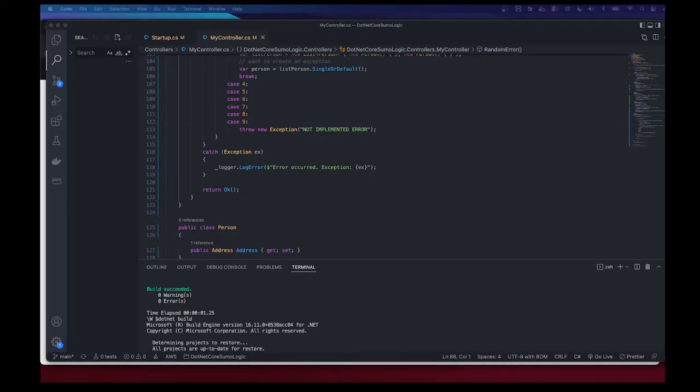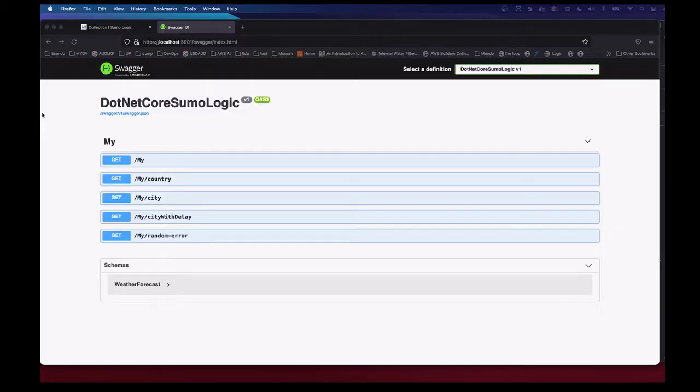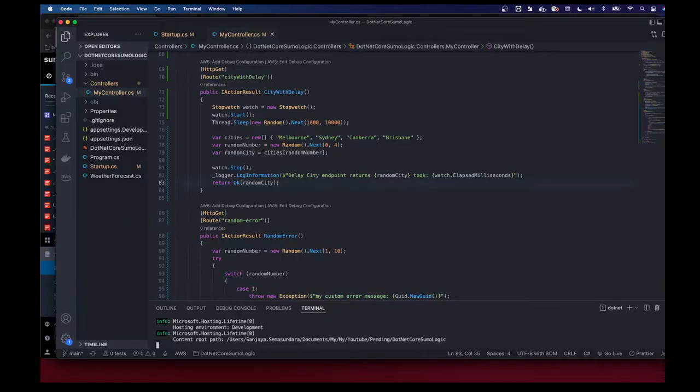Yes, build is success. Now we run dotnet run. As you can see, once you execute the command dotnet run, it runs the application with different ports. Let's go to localhost 5001. If I go to localhost 5000, remember there's some delay, that's why it's taking time.